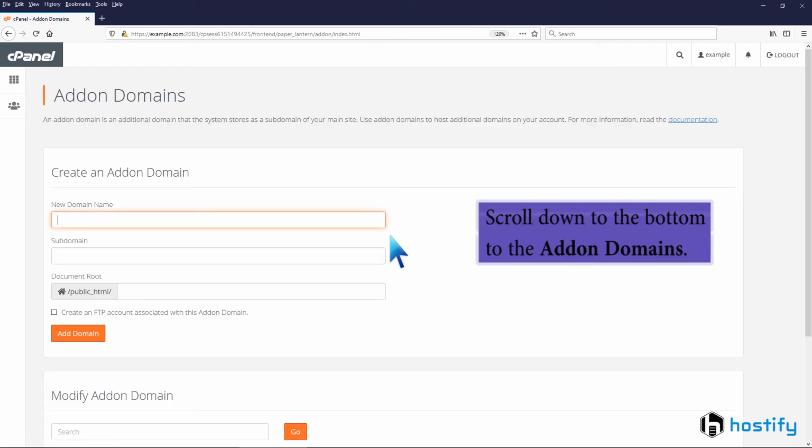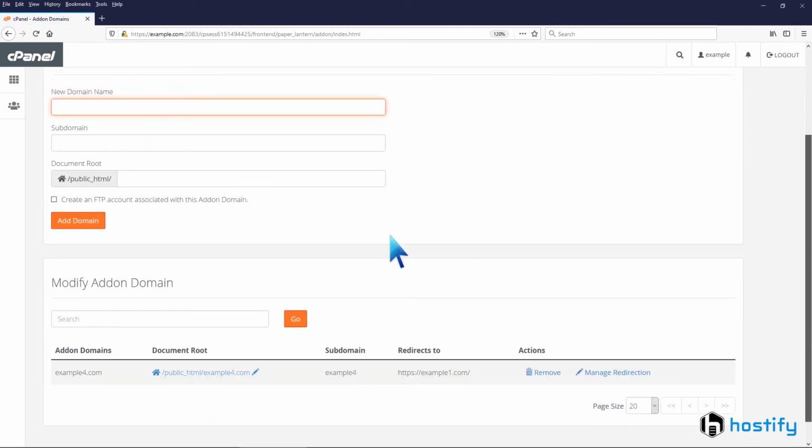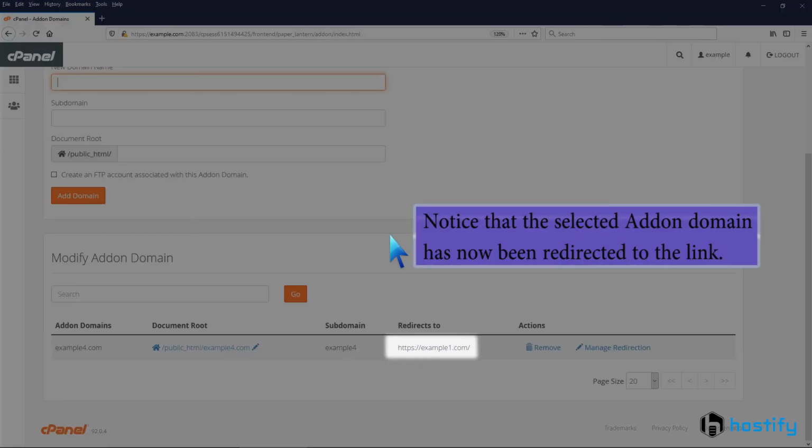Scroll down to the bottom to the Addon domains. Notice that the selected Addon domain has now been redirected to the link.